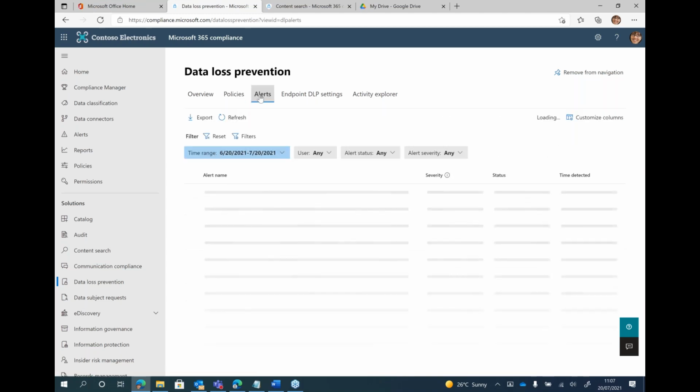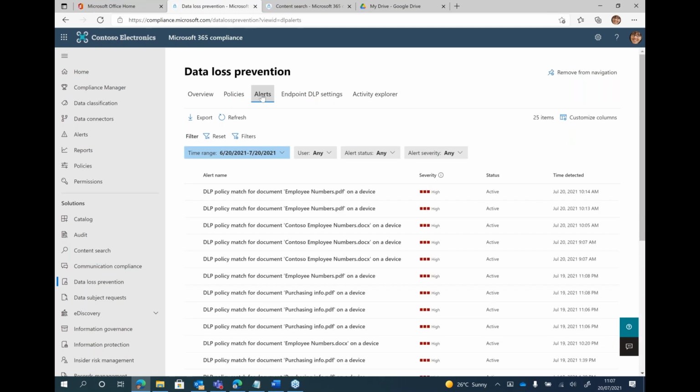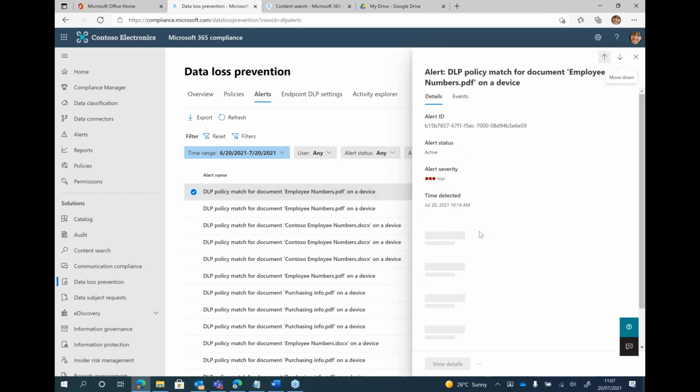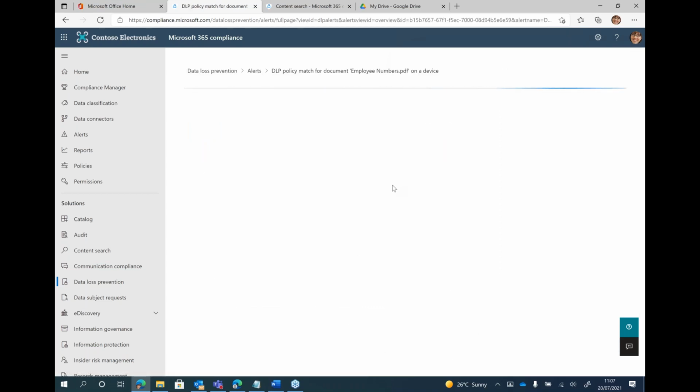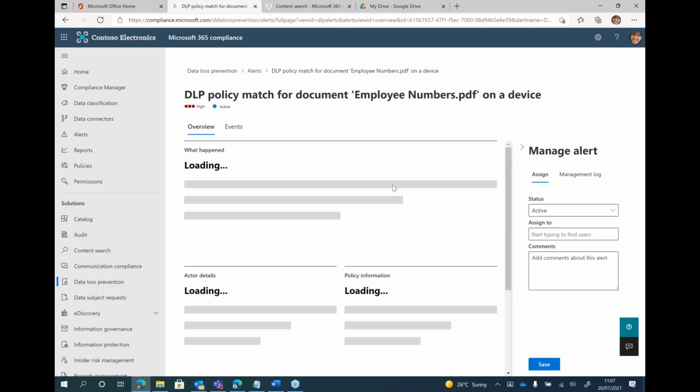Alerts, these are all the alerts that get triggered based on those DLP policies that you've created. And so this is a great place. Obviously, you can create notifications as part of your policies to email specific individuals when a DLP policy is triggered. But I can also jump into that specific alert and get lots of information about which DLP policy was matched, who it was that triggered that DLP policy, and assign it to somebody to investigate. So lots of information that I can get from the view details pane as well here.